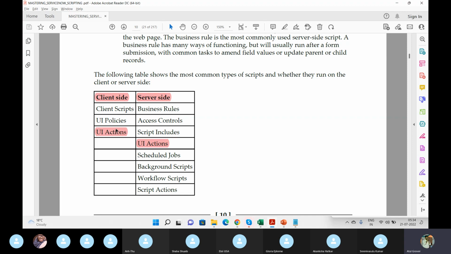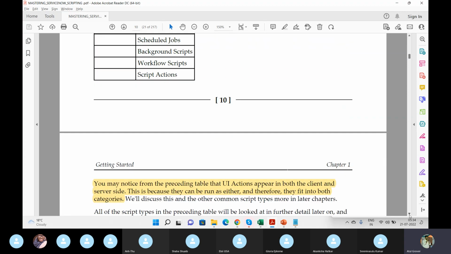Now I'm not in a position to explain why UI action is in two places, because you guys don't have any idea about it yet, but we are going to cover this in our upcoming classes. Okay, so now let me scroll down.